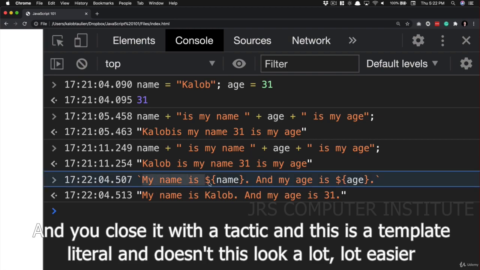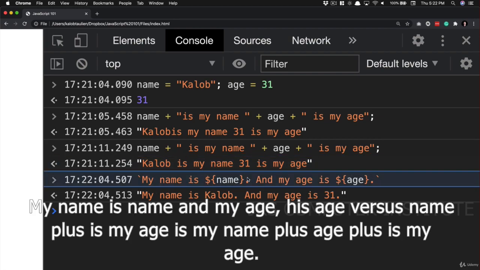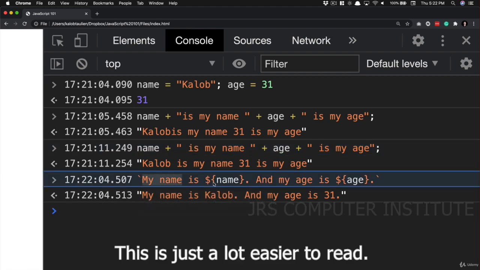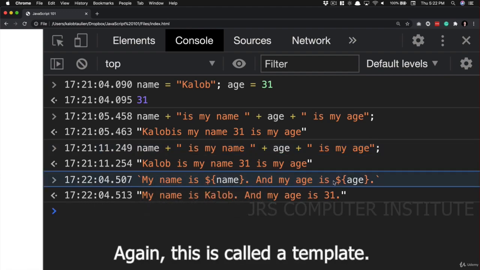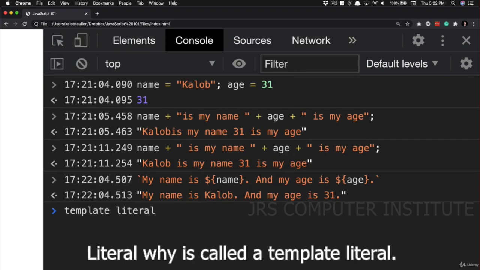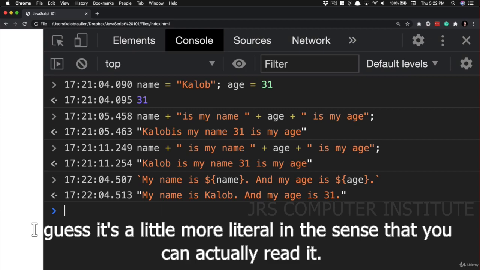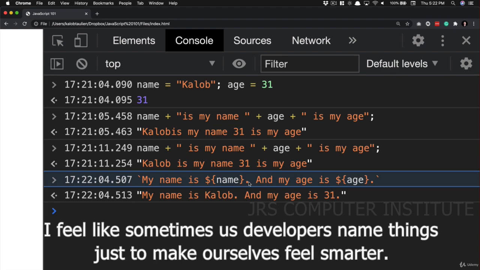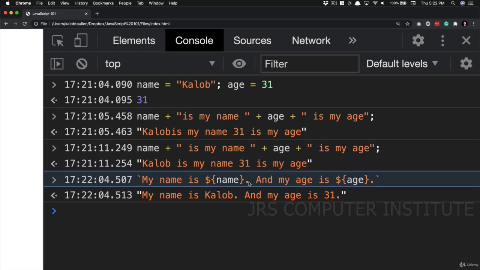And doesn't this look a lot easier to read? My name is name and my age is age. Versus name plus is my age, is my name, plus age plus is my age. This is just a lot easier to read. And this is modern JavaScript. Again, this is called a template literal. Why is it called a template literal? I guess it's a little more literal in the sense that you can actually read it. I don't actually know. I feel like sometimes us developers name things just to make ourselves feel smarter.